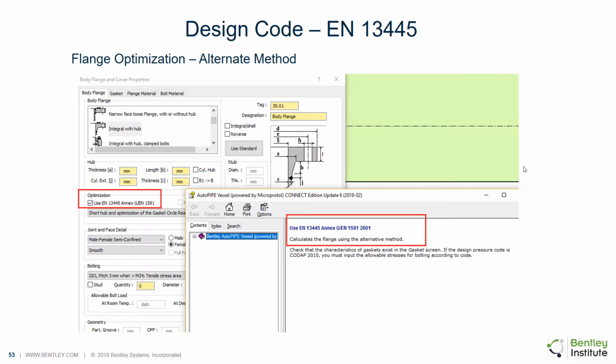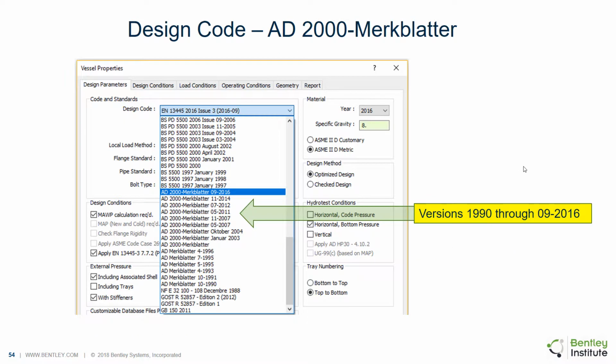It also considers influence of mounting cycles on the gasket. Now let's move on to the German AD Merkblatt code. AutoPIPE Vessel offers AD Merkblatt code from versions 1990 through 09-2016.